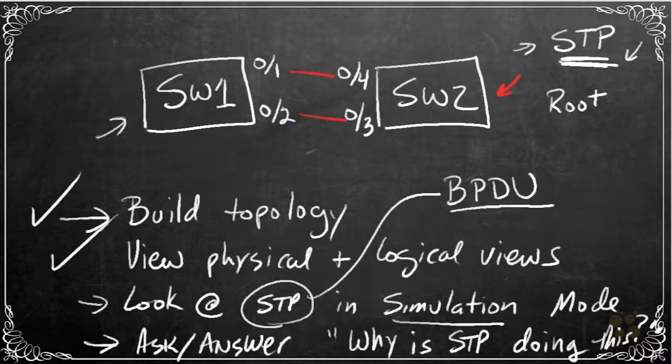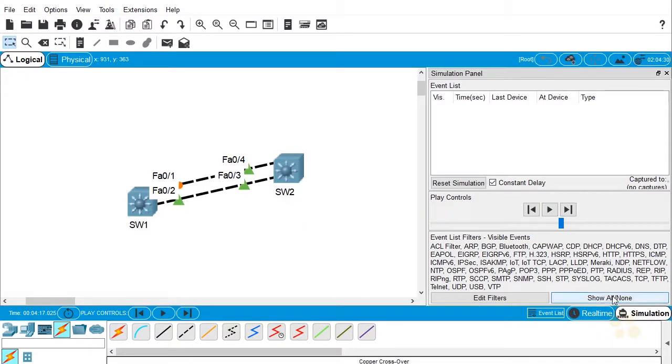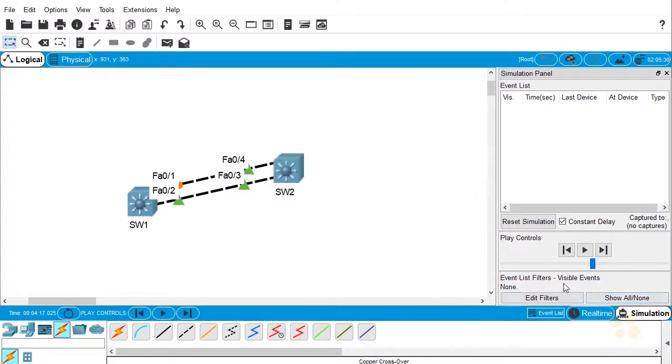Now next, let's go ahead into simulation mode and look at the STP protocol. So back here in Packet Tracer, we'll go ahead and click on the simulation option here on the bottom right. We'll click on the show all/none until we're looking at nothing, meaning that we have no visible events. And then we're just going to add in just spanning tree.